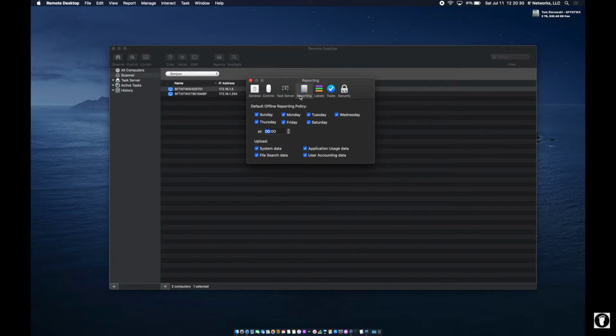Reporting, self-explanatory. What do you want to upload? System data, search data, applications, user accounting data. What day, what time? Self-explanatory.